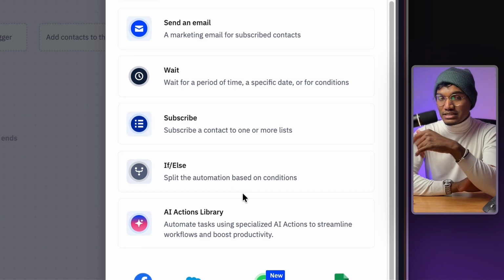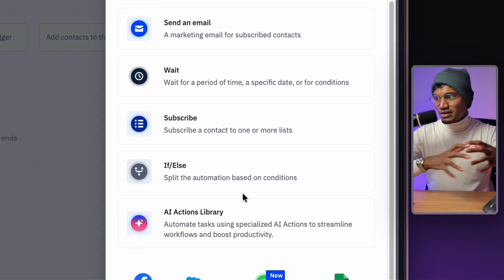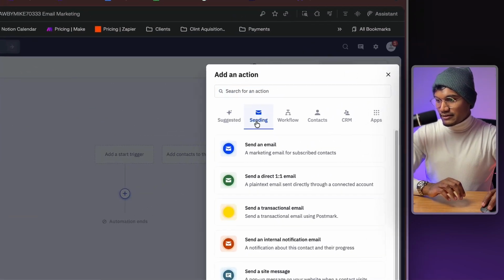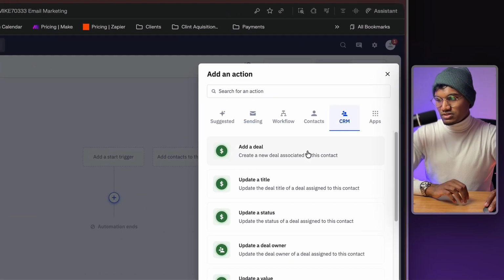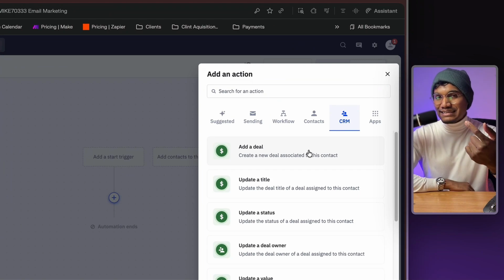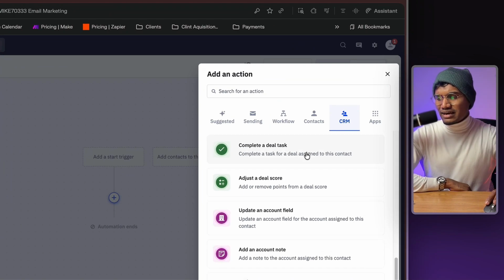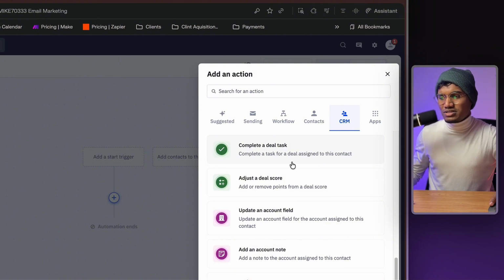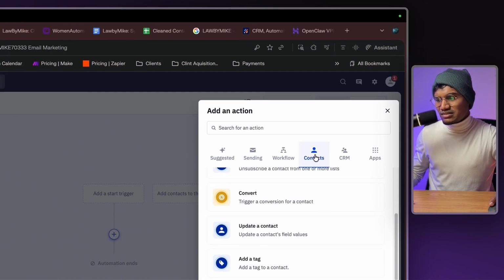You can have if-else conditions. You can have multiple branches, and if you go to the CRM side of things, you can have a bunch of automations to update the deal, edit the deal, change the contact, update their information, complete a task, create a task, etc. Stuff like that.